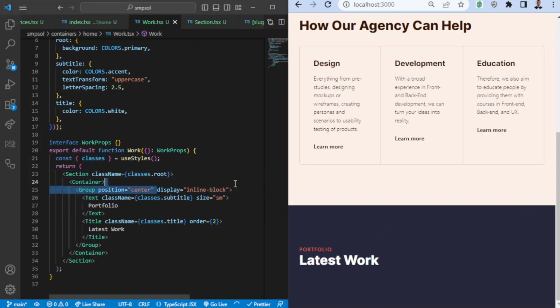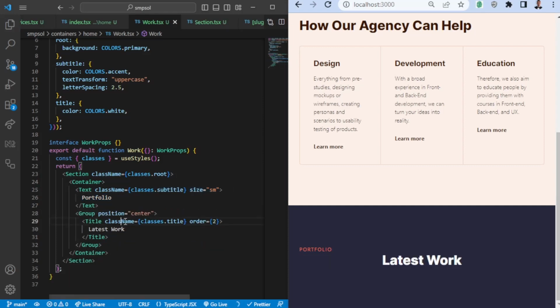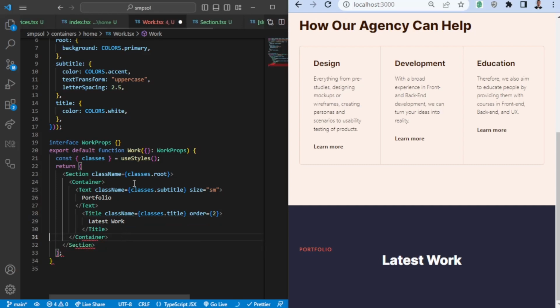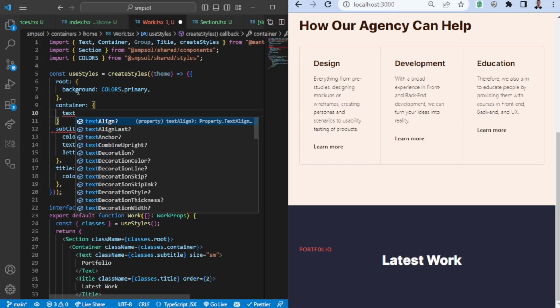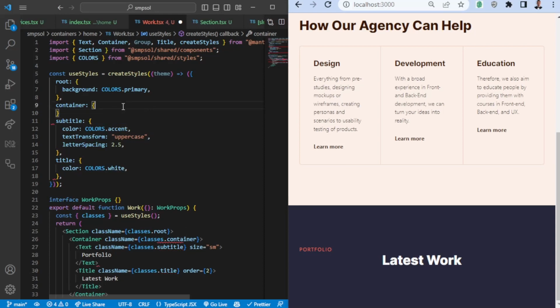Obviously some issues occurred. I think we need to remove it from the group because we don't really want to group them. We just want to place them in the center. I'm wondering if it's just easier to add a class to the container here, and then essentially just align that to the center.